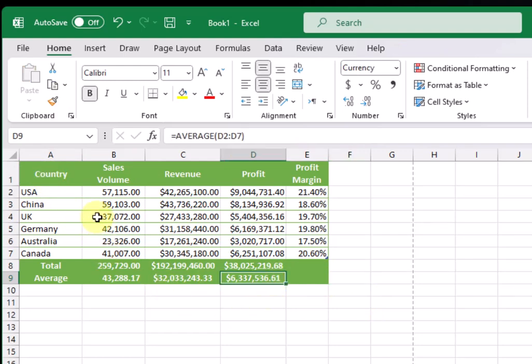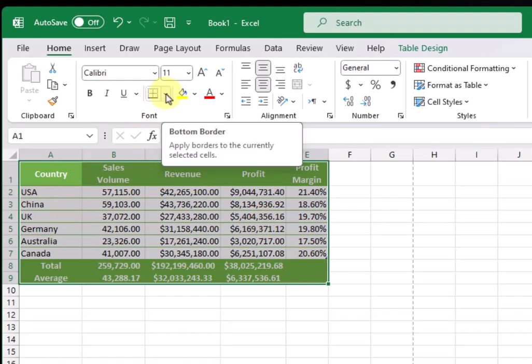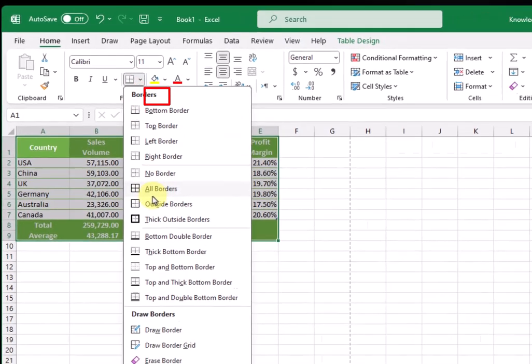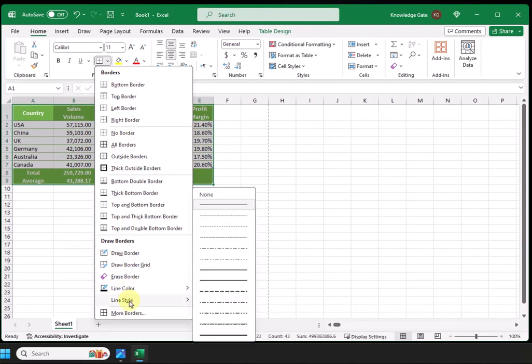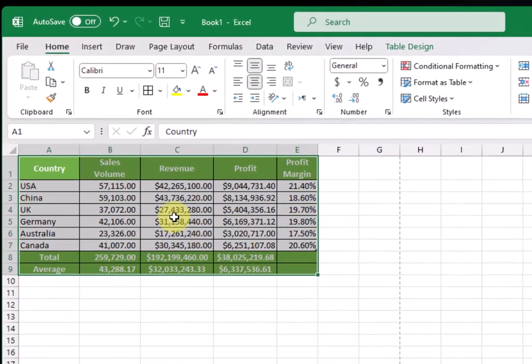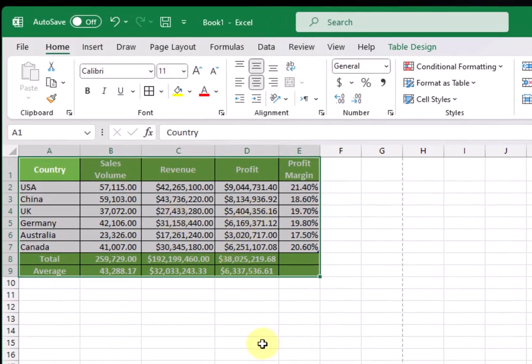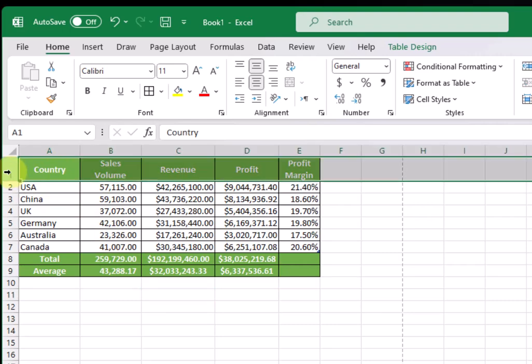Now this looks good, but I also want to apply some sort of lines around these cells. So here I'm going to click on the border and pick from a whole bunch of options like line colors, line styles. In my case, I just want to apply all the borders, so I applied that one.